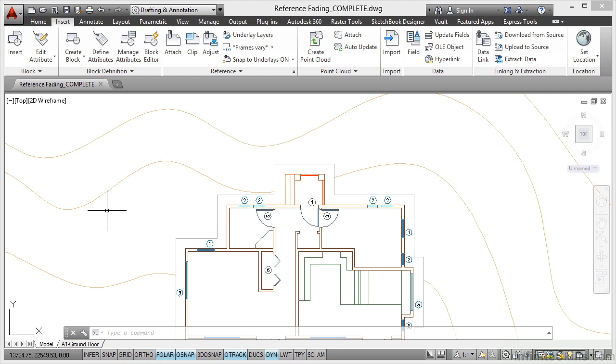Last but not least, in this References 101 section of the Working with References course, we're going to be looking at reference fading. Now, as usual, I've got reference fading complete open. If you want to follow along with the video, you need referencefading.dwg open from your working files. Now, we mentioned reference fading earlier, where the references are faded slightly color-wise in the drawing.